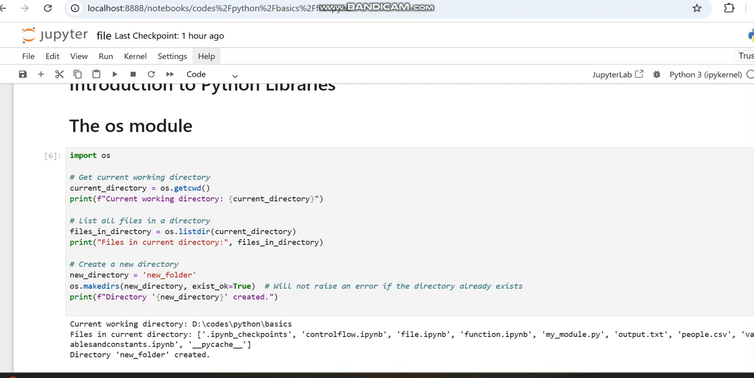This OS library is going to work with directories, that is folders. By using this OS library, we are checking how to get the current working directory, how to list all the files which are in the directory, and how to create a new directory. Everything we are going to do by use of this OS module only. For that, initially we are importing that module. Then we are getting the current working directory by using the os.getcwd function.